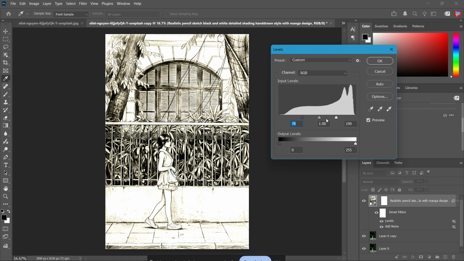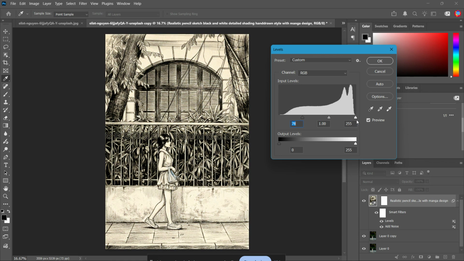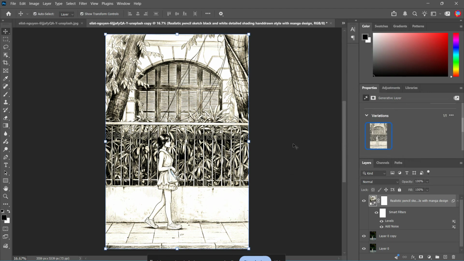As you make these adjustments, keep an eye on the balance. You want crisp sketch lines, but you still want the image to look natural. Once the shading and contrast look right, click OK to apply the changes. And now your photo has been transformed into a clean pencil sketch with a realistic black and white hand-drawn look.